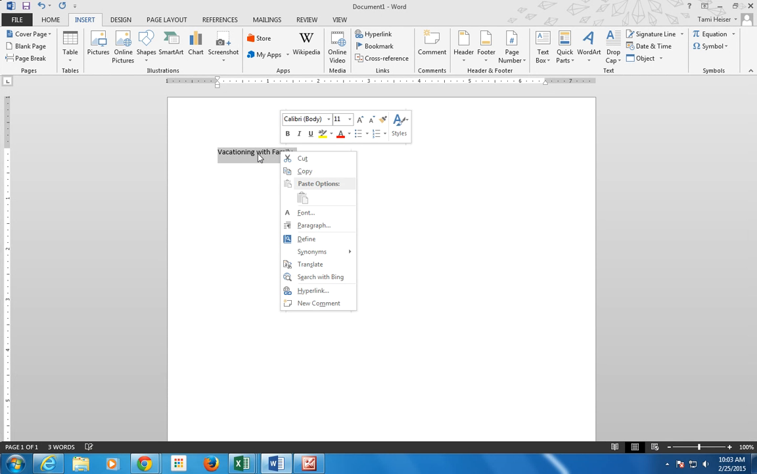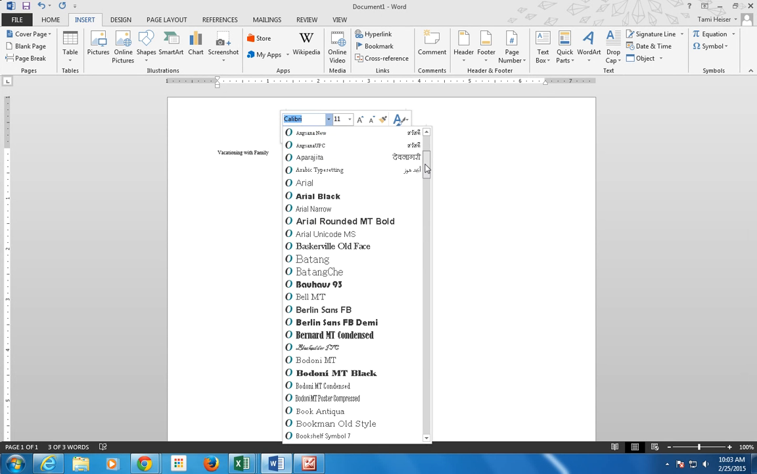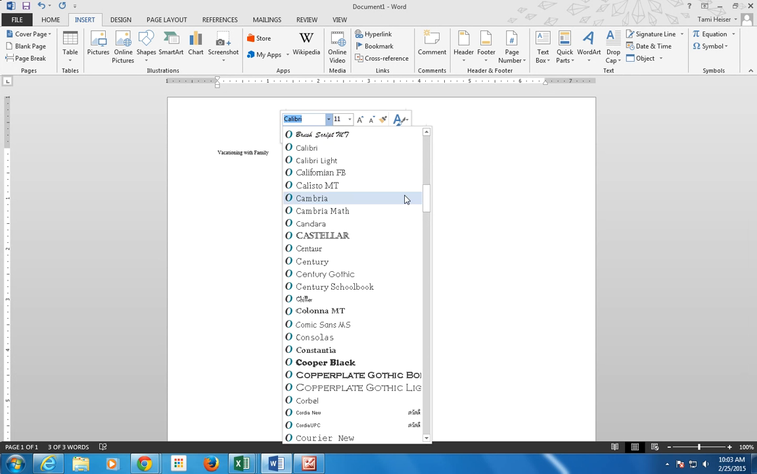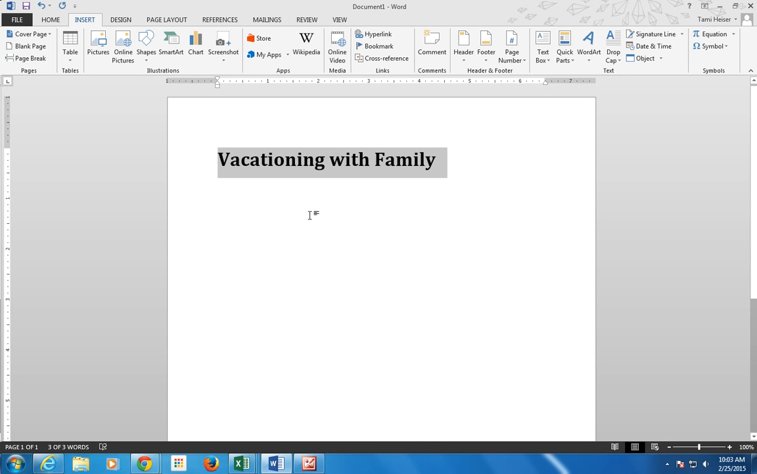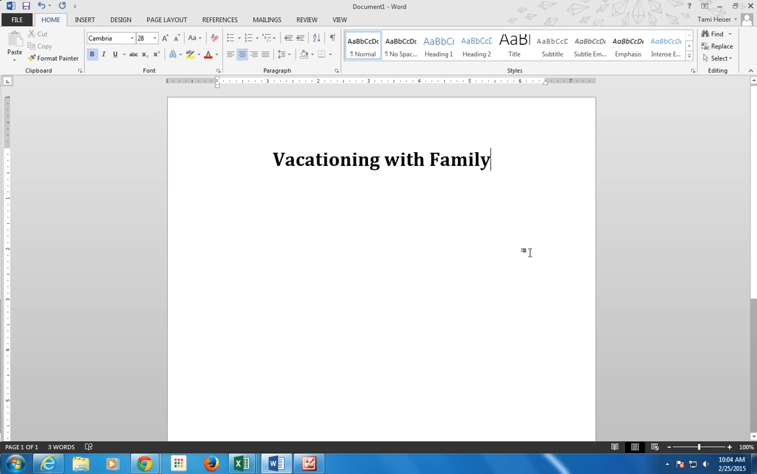Okay. So I want to change the font to Cambria, the font size to 28 and bold. And then we need to center horizontally, so I'm going to go to the Home tab and center. Then go ahead and deselect and press Enter.